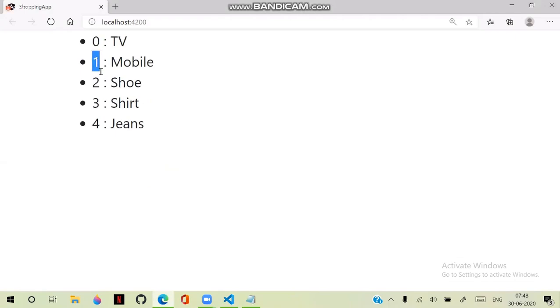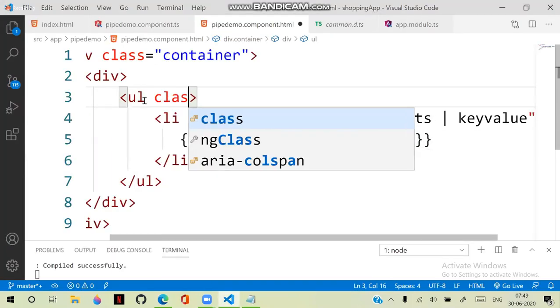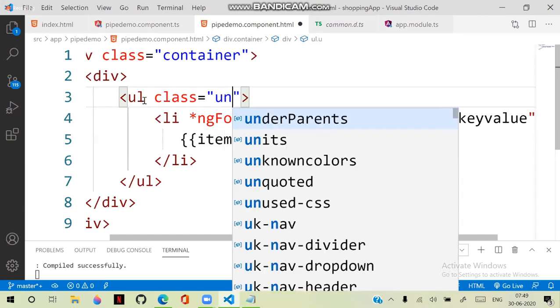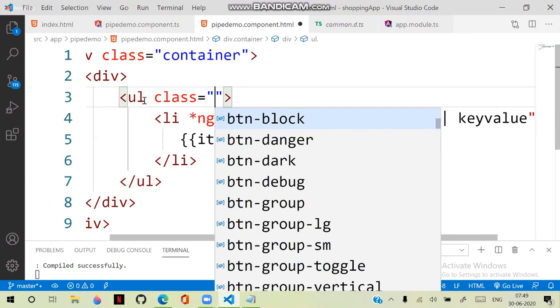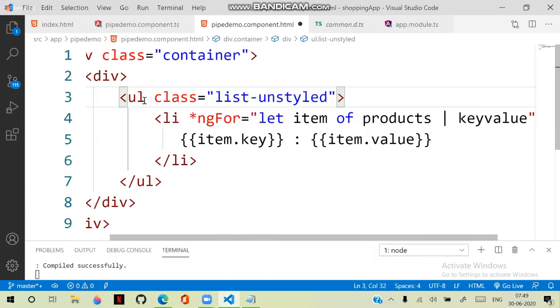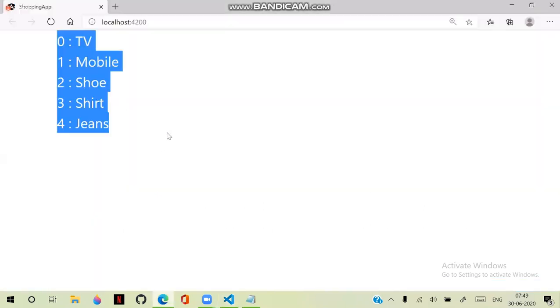Usually array keys are nothing but their index numbers. Array keys are index numbers. So here I'm applying a class as list-unstyled, right? List unstyled will remove that symbol. Then this is the key and value pair. So we are converting into a key and value pair so that we can read the keys and read the values.